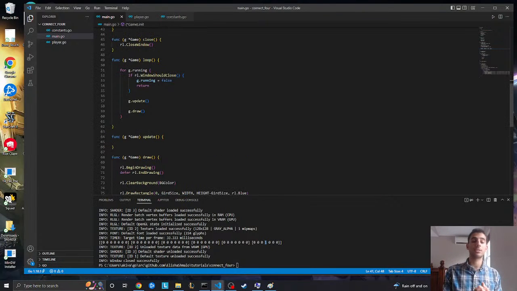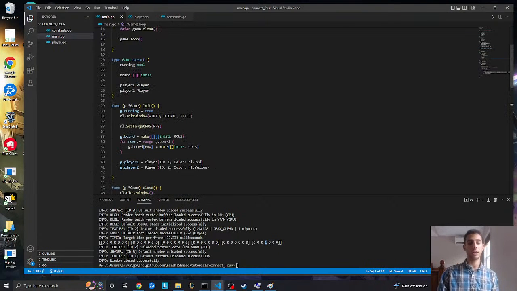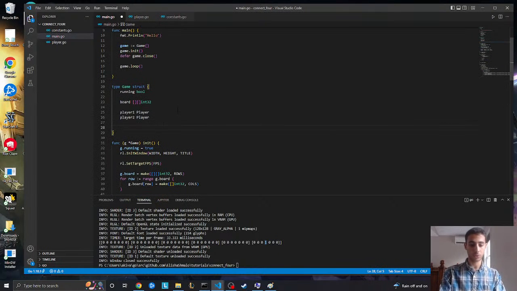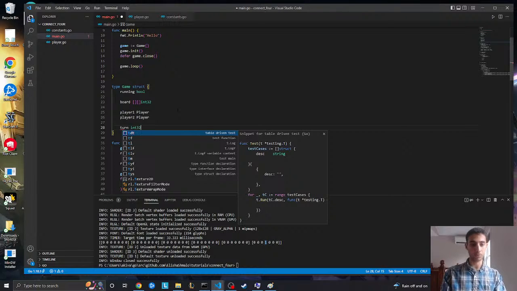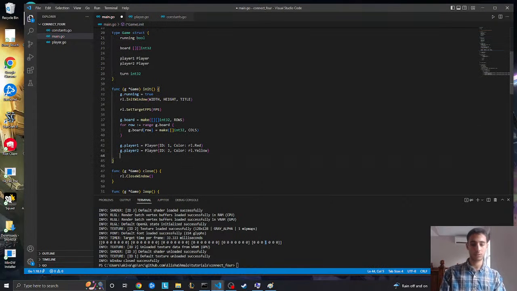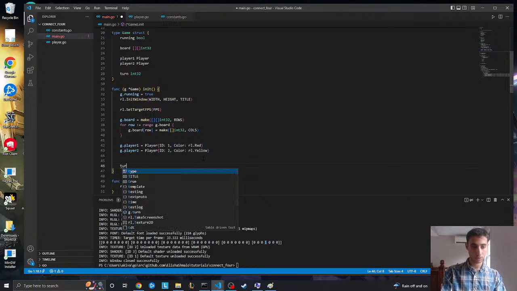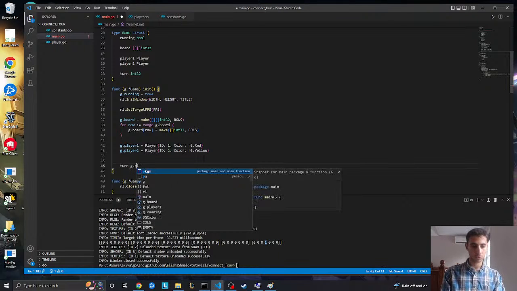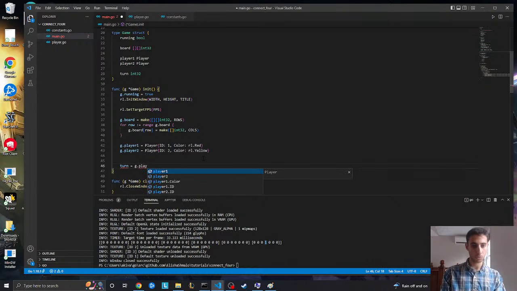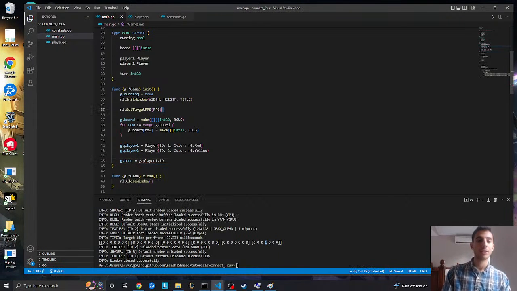Right. Let us now handle user input. So if the user clicks the mouse button, it should drop a piece into the thing. This is going to take a lot of code, actually, a surprising amount of code. So the first thing we should do is keep track of whose turn it is. So let's do turn, which will be of type int32. And then when we initialize the game, turn will be set to g.player1.id. G.turn. Great. So now we're keeping track of the turn, and it will start off at player 1's turn.